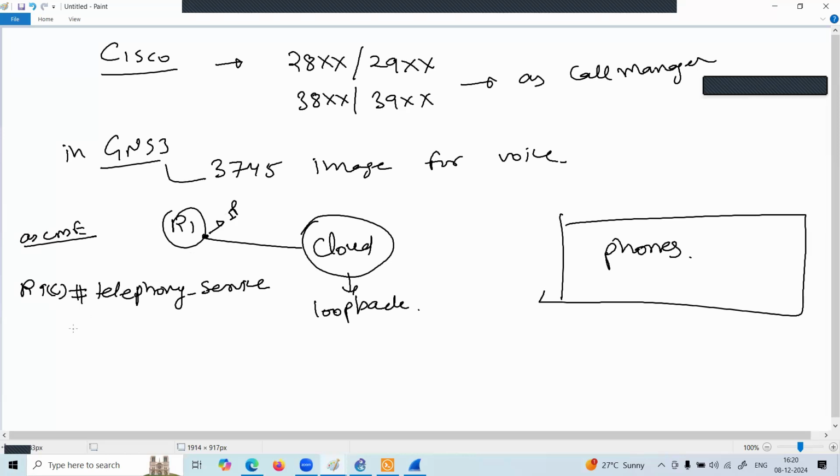This checks if the router is supporting the voice features or not. If this command is working, it means that it is supporting. If this command is not working, then that IOS is not supported. Then max-ephone.